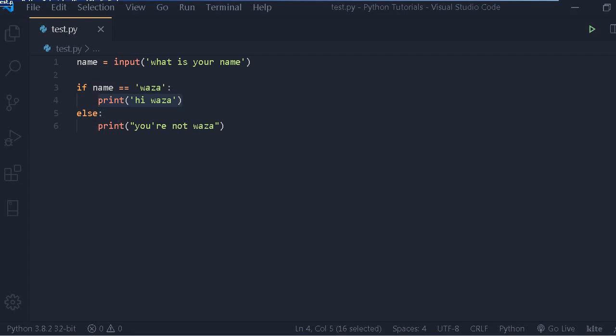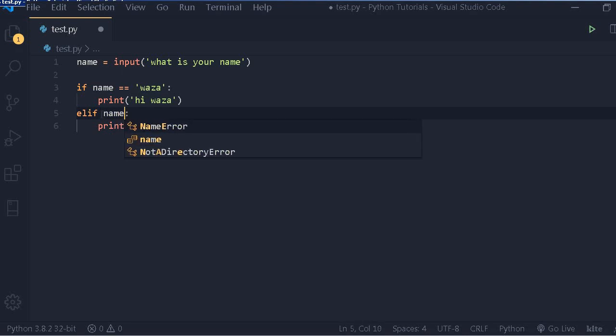execute our default. But say you have different conditions you want to meet. This is where the elif function comes in handy. So elif, unlike the else function, actually allows you to pass an argument. So elif name equals, say, Bob there.